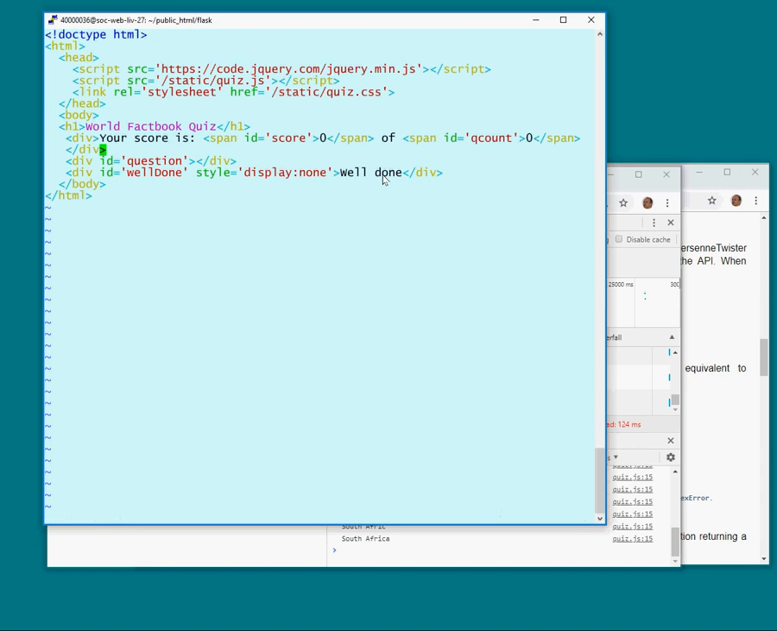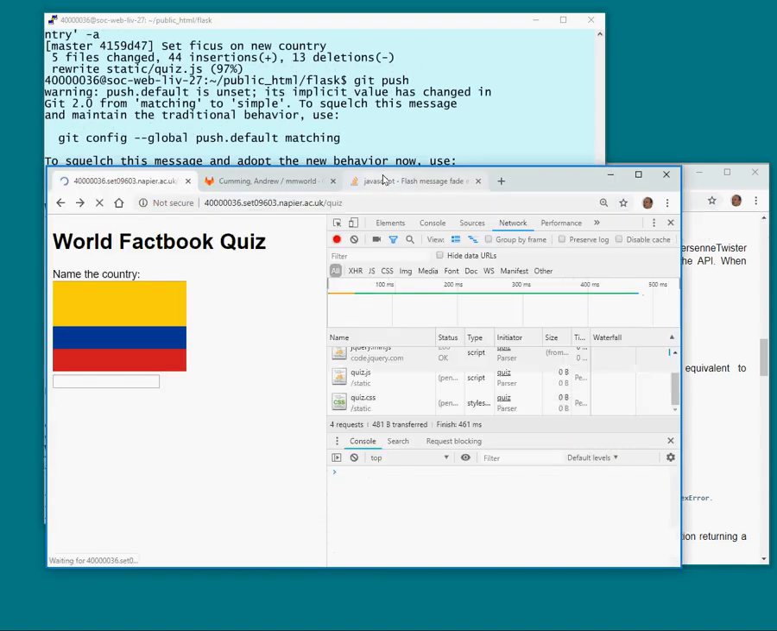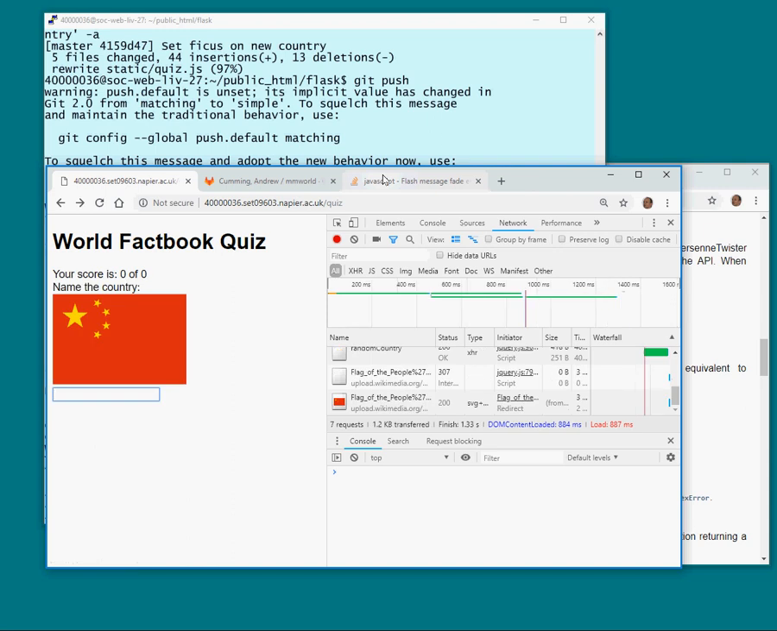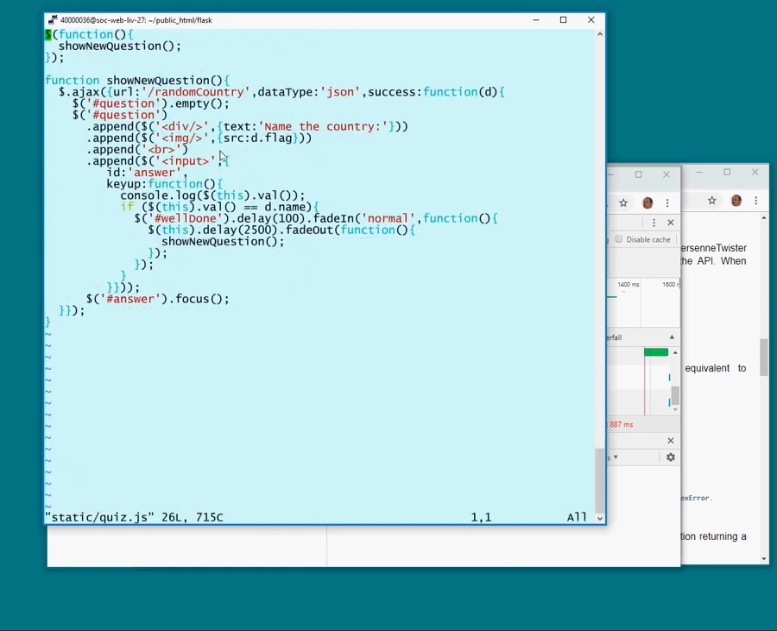Okay, so save that and reload. And it says your score is 0 of 0. And what I want to do is have the quiz update that. So where's the point at which I got it right? That's key up. And here's the you got it right. So this is the well done message. It doesn't matter if I do it before or after, to be honest.